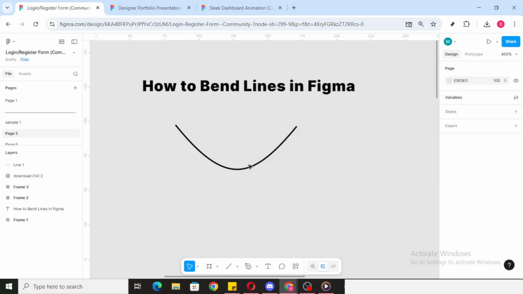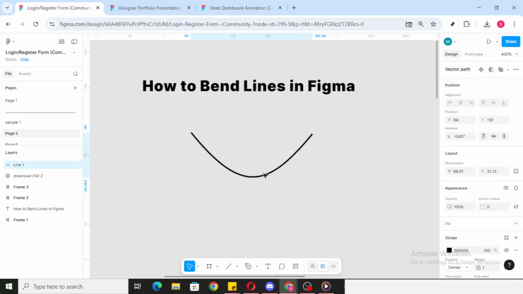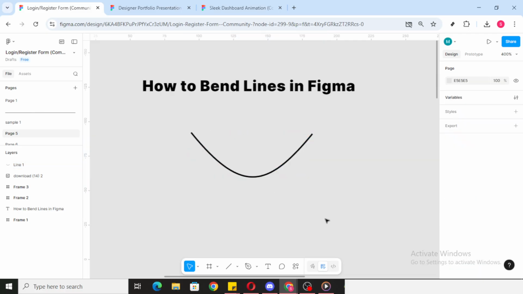You can reselect the line at any time, click the bend icon again, and fine-tune the arc to match your layout. Think of it like shaping wire. Gentle, controlled drags are usually best. Finally, preview your design to make sure the curve complements nearby elements. A balanced bend can guide the eye, connect elements elegantly, or add a subtle sense of motion.